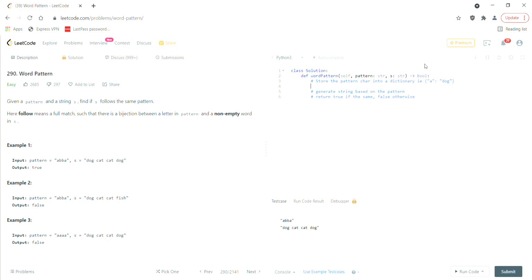Or how about this, so we can do this, right? We can say pattern split equals pattern dot split by nothing. And we can also say S split, which is split by a space. So if the length of pattern split is not equal to the length of S split, then it's definitely false. Like so.